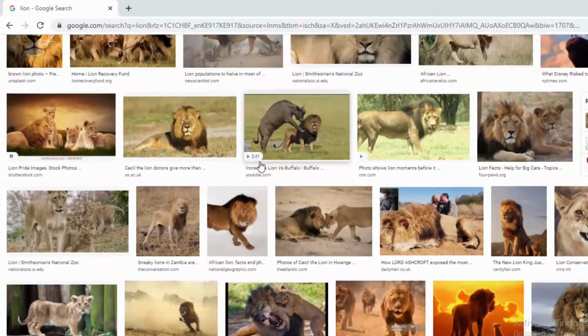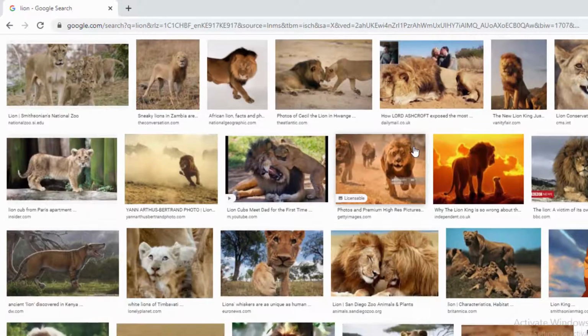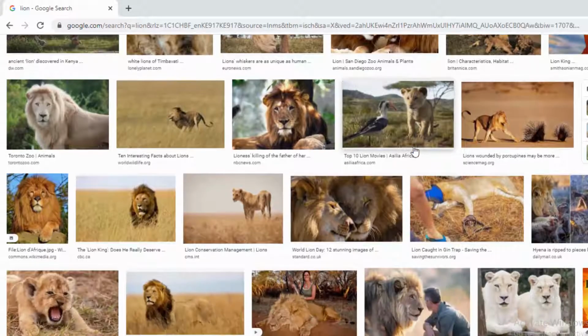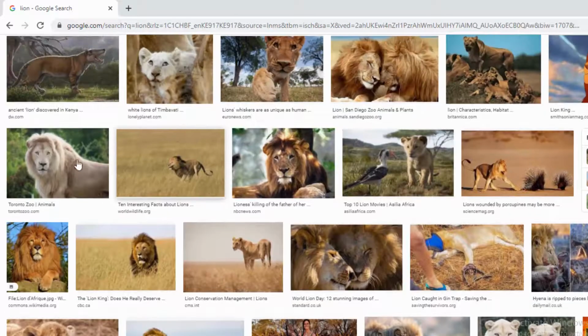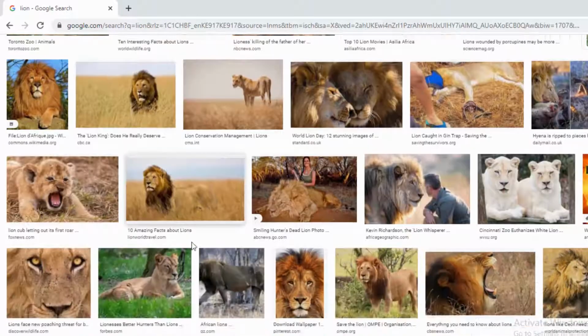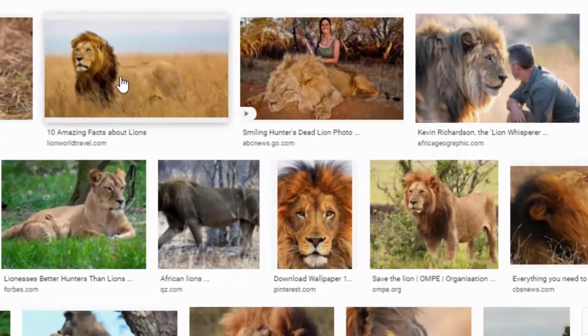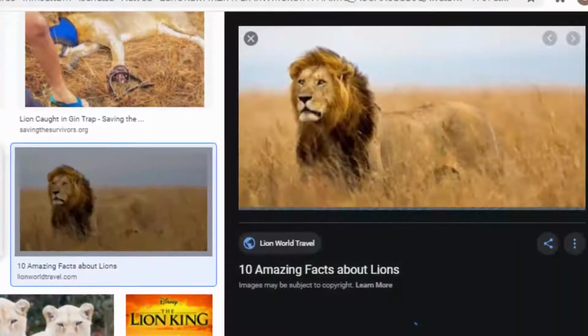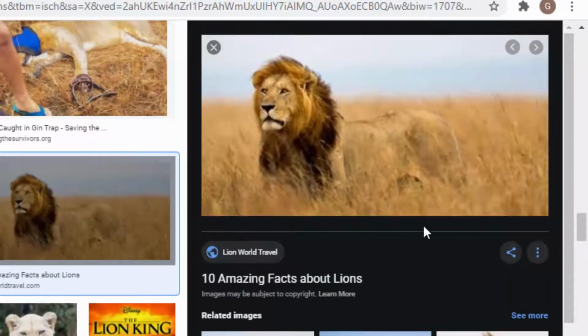I am deciding to choose the one which looks nice and beautiful. I'm going to choose this one. I'm going to choose this picture of lion. So I'm going to click it, and now you can see it is here. It has downloaded and it is now clear.